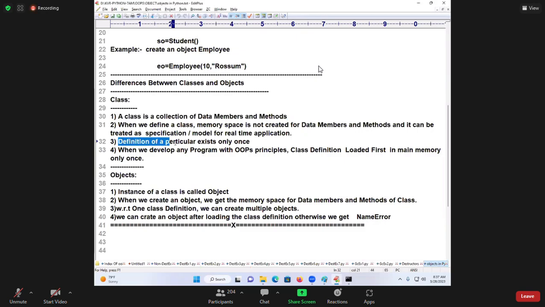Next, a definition of a particular class exists how many times? One time. Employee class will exist once. E1, E2, E3 I can create or not. With respect to one class definition, we can create multiple objects.